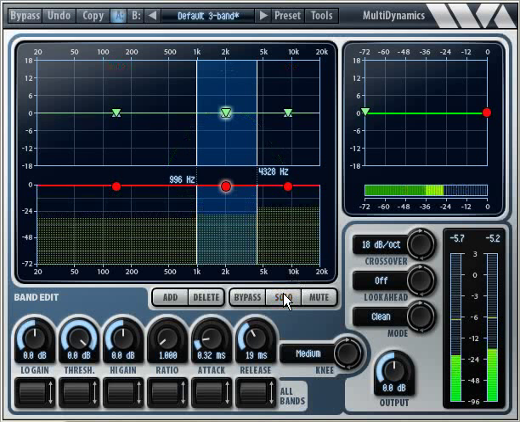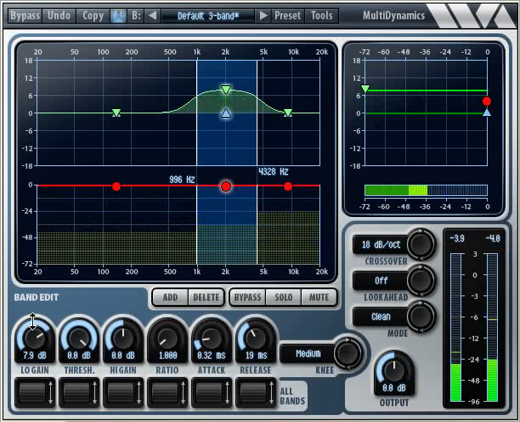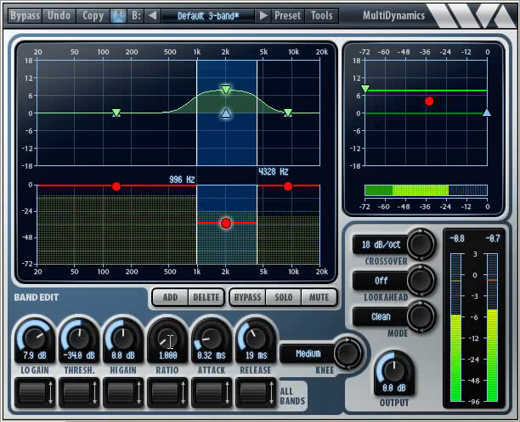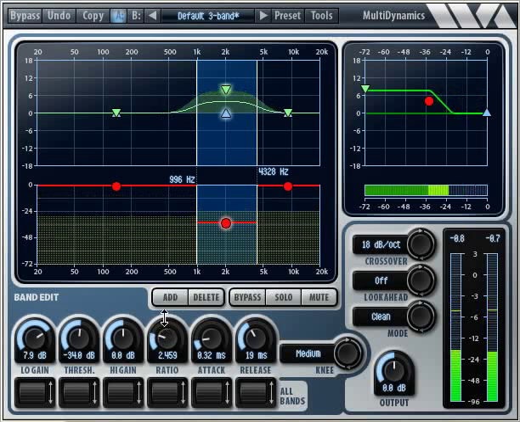Now we'll unsolo the band. What we want to do is to bring up the low-level ringing sound. So we do this by increasing the low gain. We also have to lower the threshold below the peak level. And we have to increase the ratio to get some compression. We use a ratio of about 3.